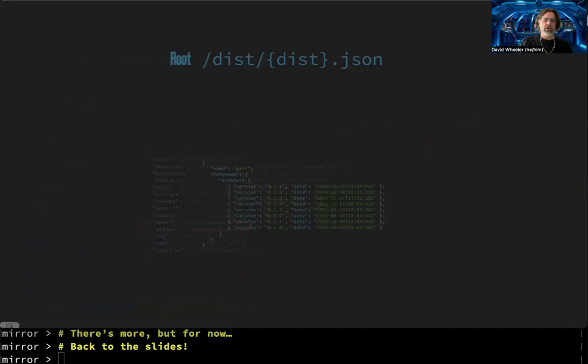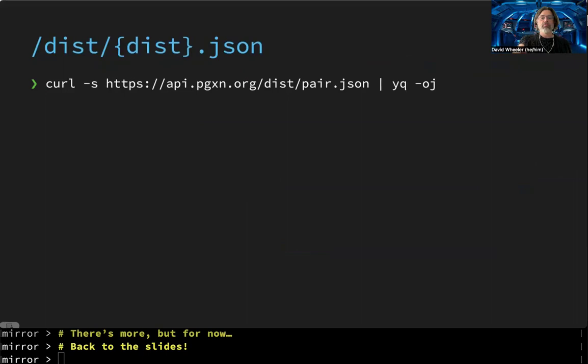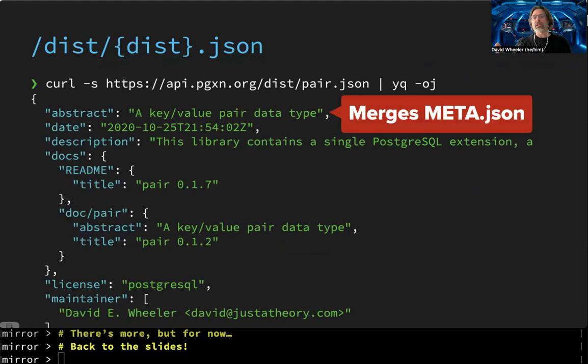So recall that the distribution .json, like this would be pair.json, just has a list of releases: stable, unstable, and testing. The API adds a bunch of stuff to that. So if we fetch the pair.json file from the API, we can see a lot of other stuff. Effectively, what it does is merge in almost everything that's in the meta.json into this file. This is done so that the site, when it's serving things, can make fewer web requests in order to show stuff. It's just all right here for the homepage for this particular distribution.